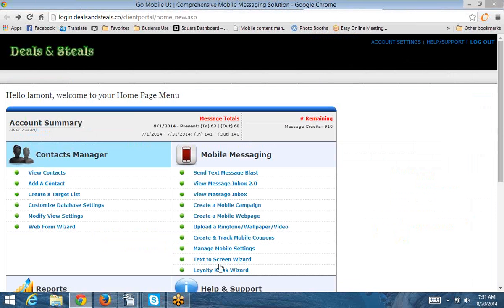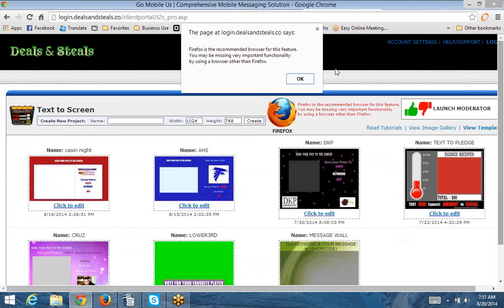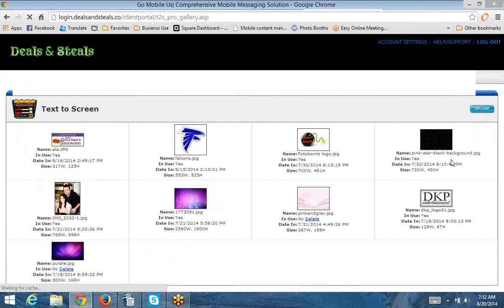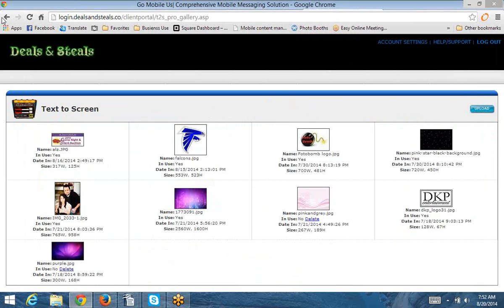I'm going to go back and show you one more thing within the system, and then I'll talk about pricing. Or you can call for pricing, and we run different packages, different specials daily. So maybe weekly or daily, just depending on my mood. But let's go into the image gallery here. Not the image gallery, I'm sorry. Let's go back. The template gallery.